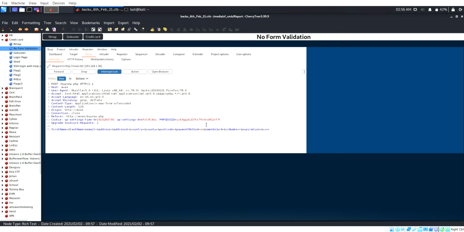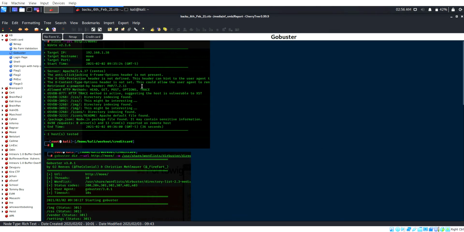I have checked that there is no form validation in this web page, and I have gone to the Nikto scan. I have found some directories: CSS, image and package.json. So nothing interesting was found.